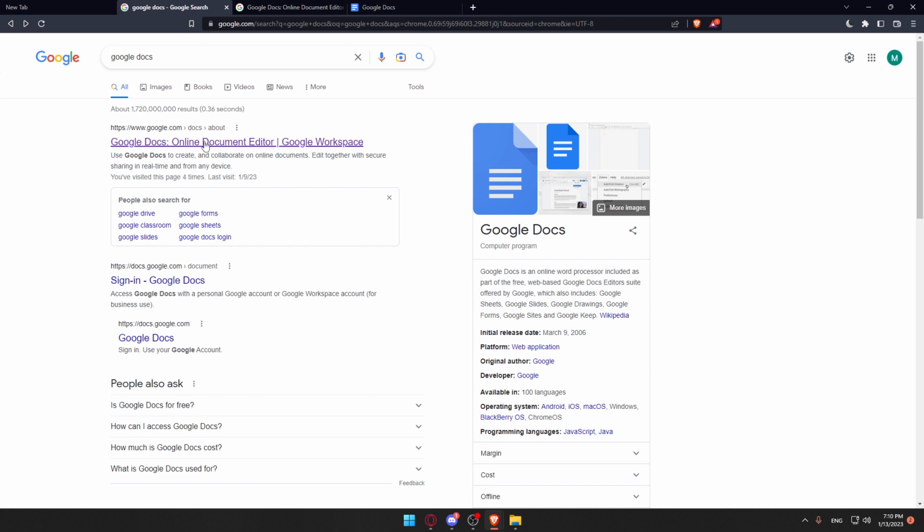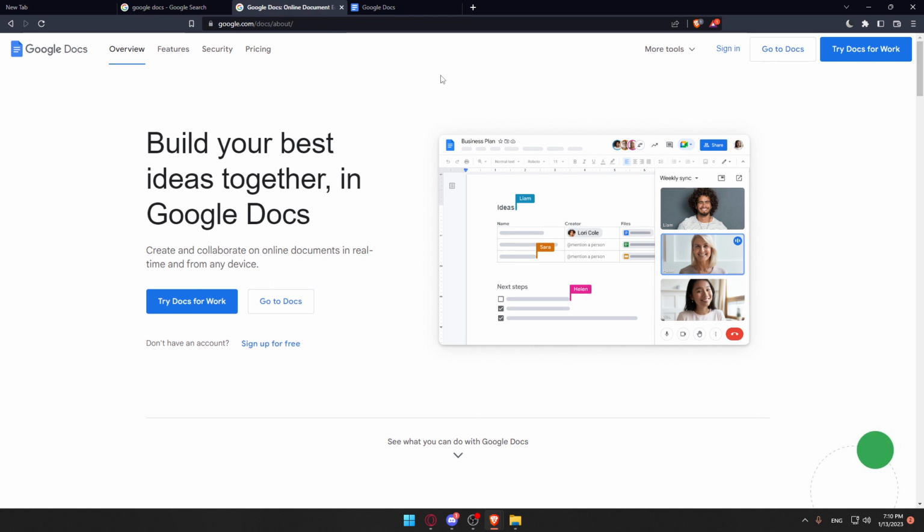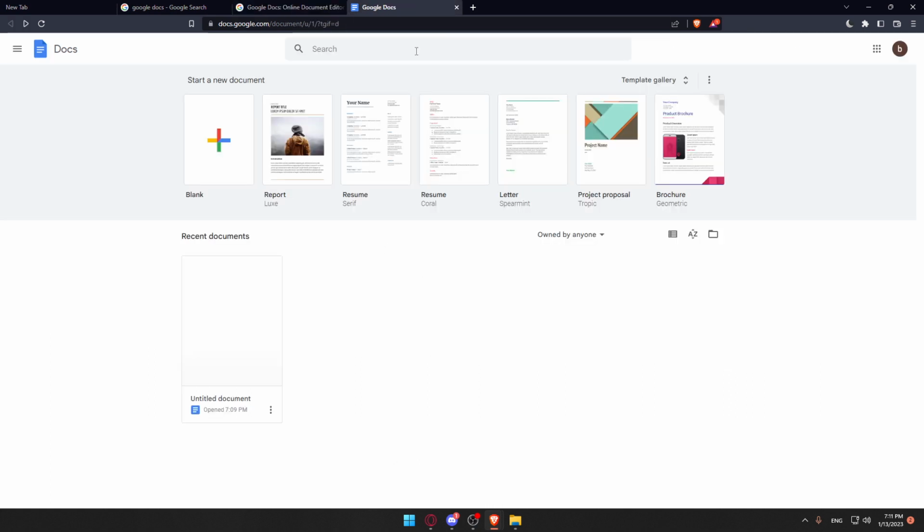Make sure to click the first link and avoid any advertisement links. If it's an ad, check for other links. Once you do that, you'll find yourself here, and from here you'll have to click sign in to log into your account if you already have one. If you don't have an account, click sign up for free to create your account.